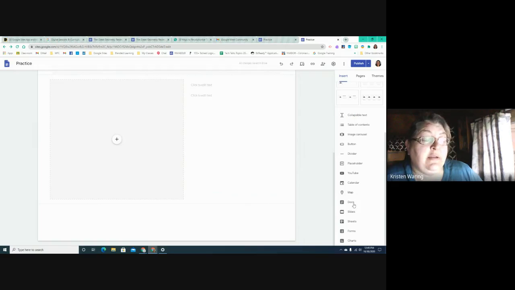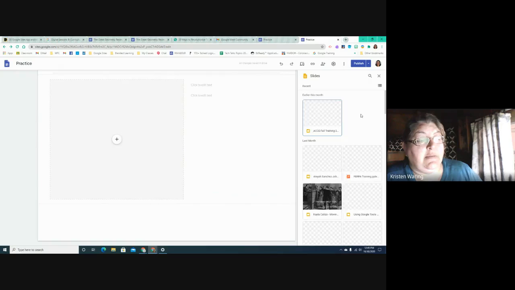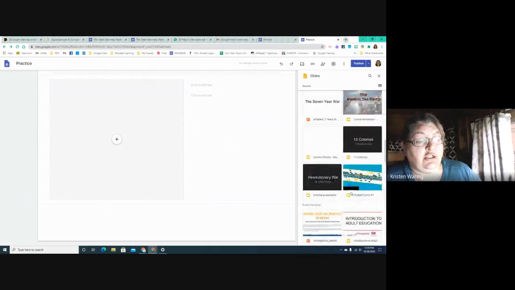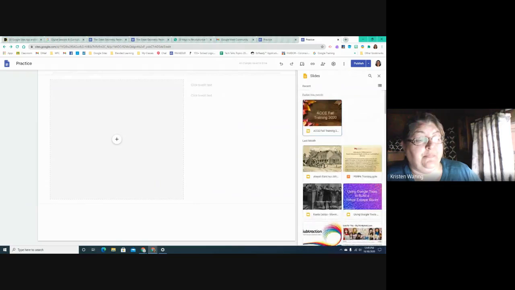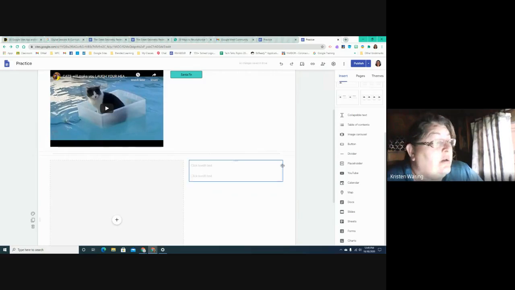And then down here, you can insert any docs. So let's say I wanted to start a slide presentation just for this. I can click on slides, and it's going to take me into my drive and show me all my slide presentations. And I can choose which one I want to put on there. And it'll just insert it. So you can make a whole page with a slide presentation, or just a small area, depending on what you want to do. So you've got all the other Google tools here.